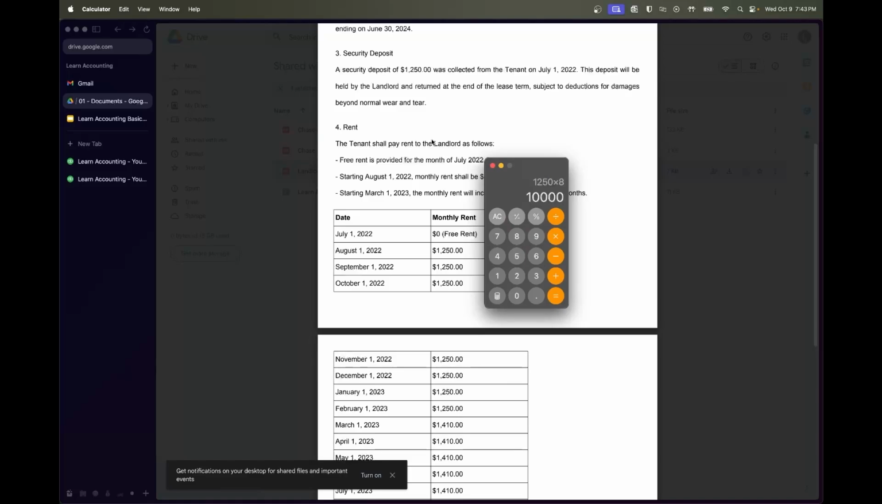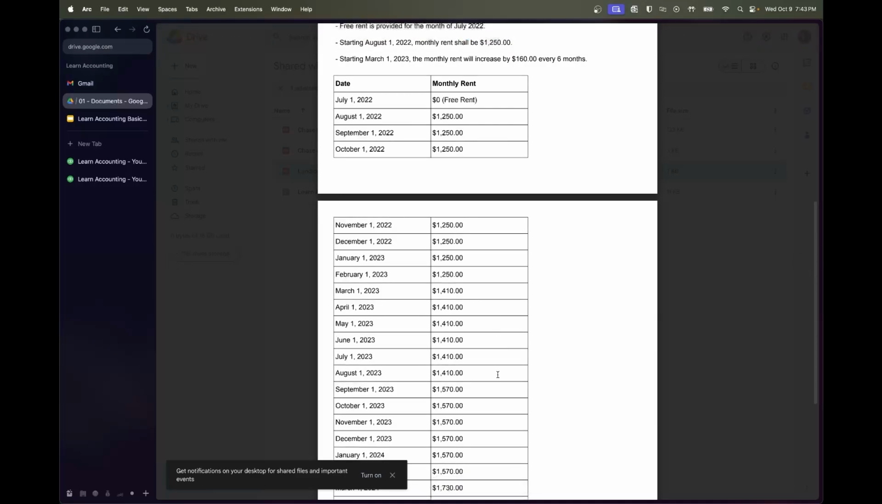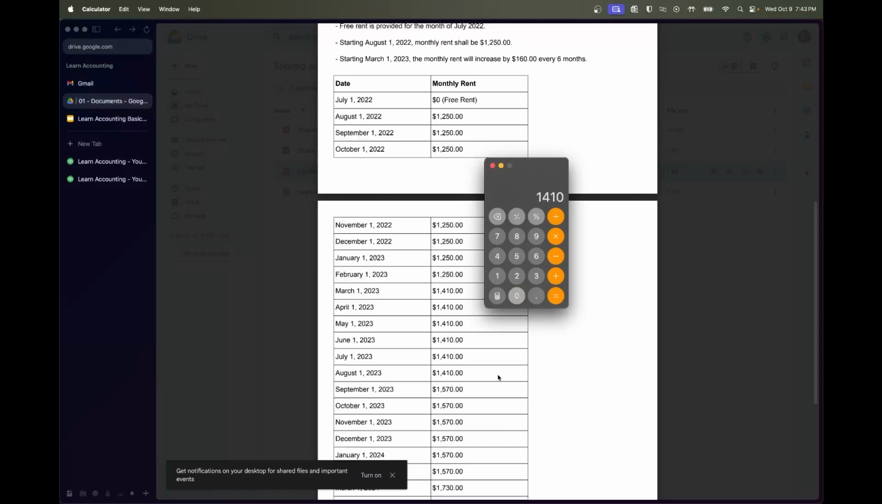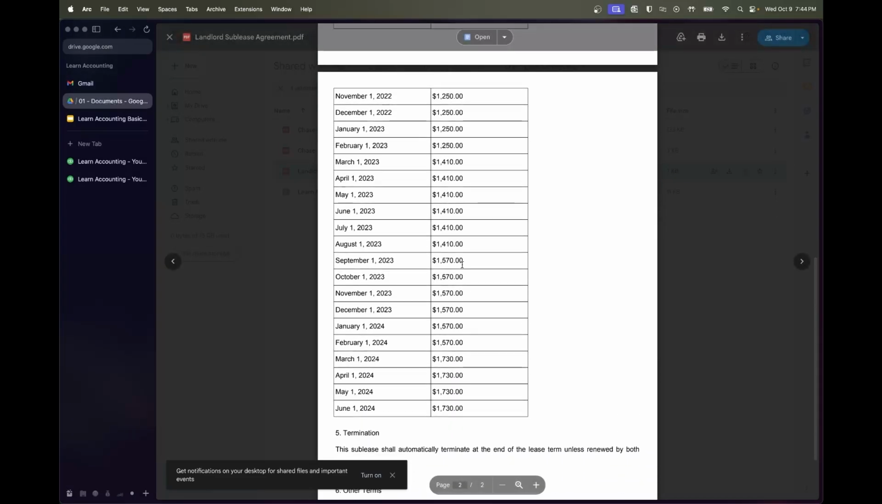So that's 10K. Then we have 1, 2, 3, 4, 5, 6 payments of 1,410 times 6, which is 8,460. I'm writing these down on a sticky note on the side so that I can add them up again.